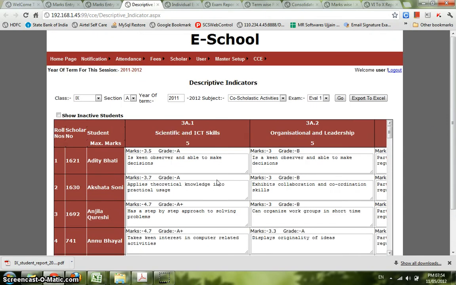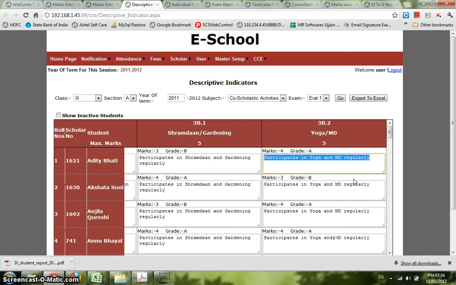Once the marks are entered, we'll see that for any co-scholastic subject for a given student, the marks and the grade would automatically show in here, and the user can just fill in the descriptive indicators. We have a very nice keyboard-friendly input mode going on over here.